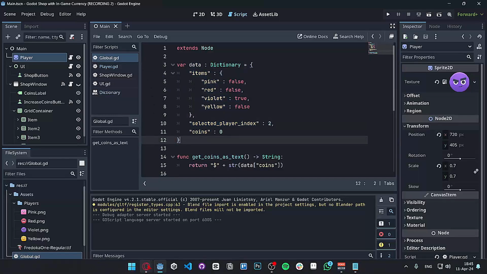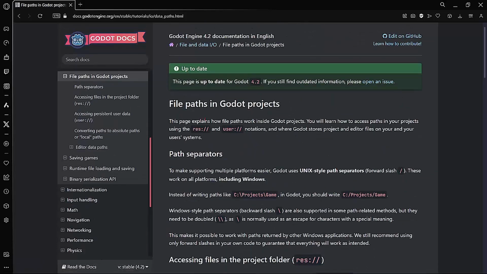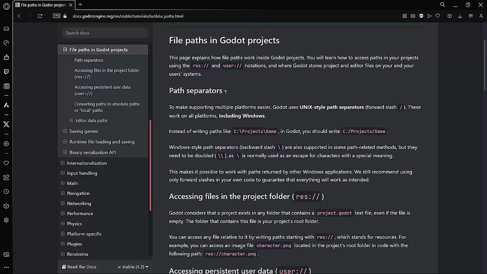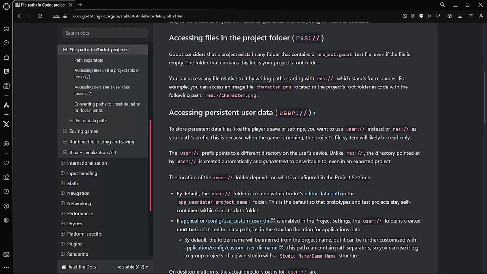And in order to actually start understanding this, what we have to do is to first understand how file paths work in Godot projects. Okay, so I really recommend you to go to the Godot docs and take a look at this section over here. And well, here you will have a general understanding of how file paths in Godot work. As we want to save information that has to be persistent, that's why we're going to be using this part over here of the documentation that is accessing persistent user data.